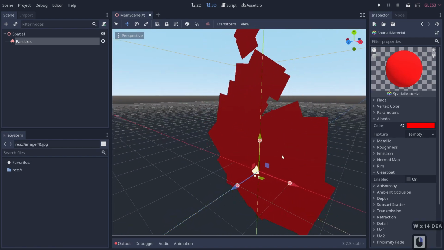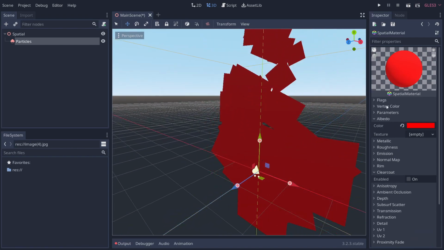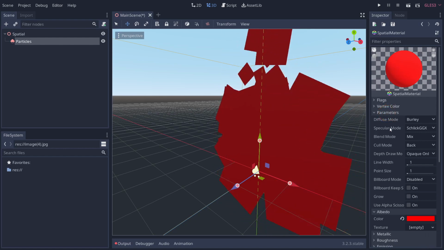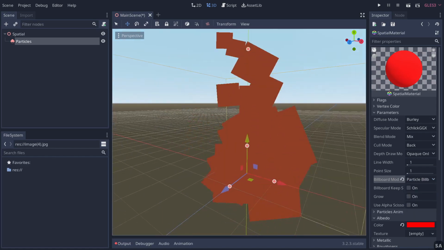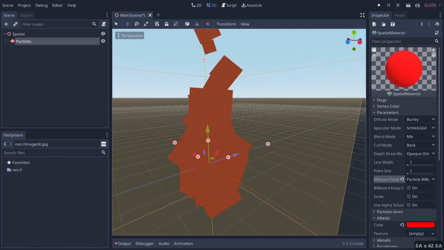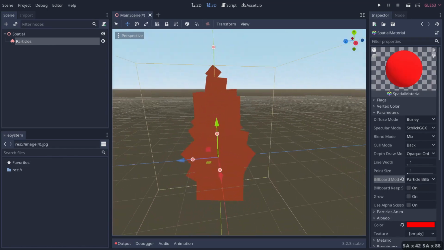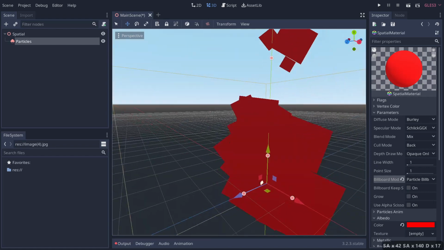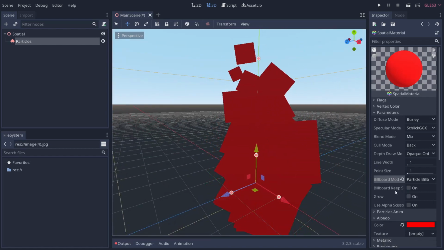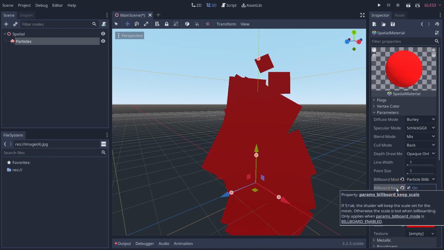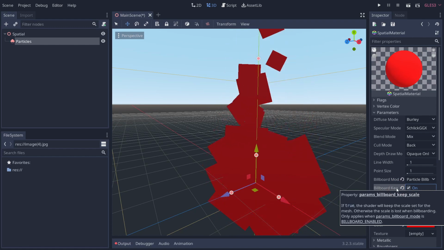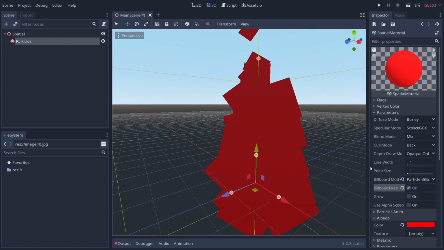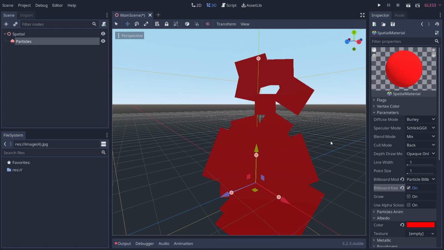It's not quite fire, but it's pretty close. But what we are going to do is come into these parameters here, and you can tell it to be billboard. And we want it to be a particle billboard. So you'll see that now they are always facing me. See that? Which is perfect. That's exactly what we want. And we want to turn on our keep scale. So the shader will always keep scale for the mesh. So that way when it does its billboarding, it doesn't lose its scale. I don't know if that's necessary, but it's just something that I like to have on.